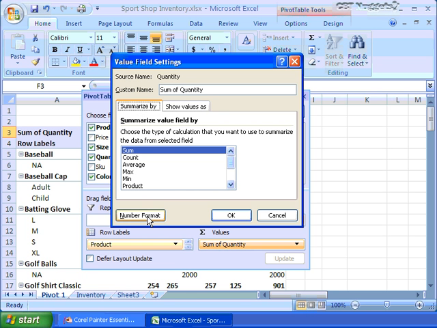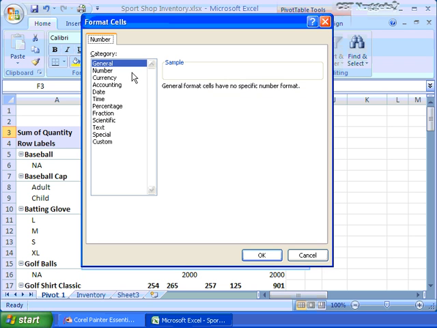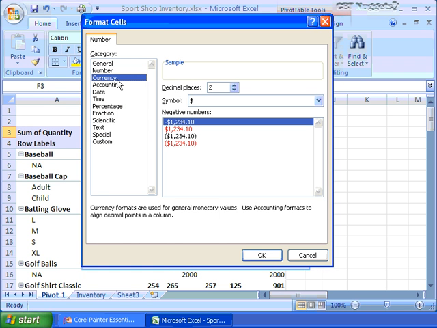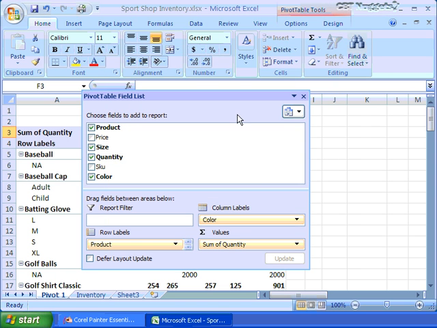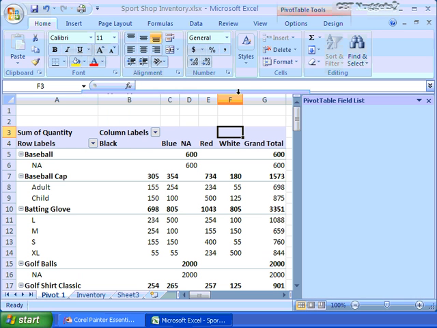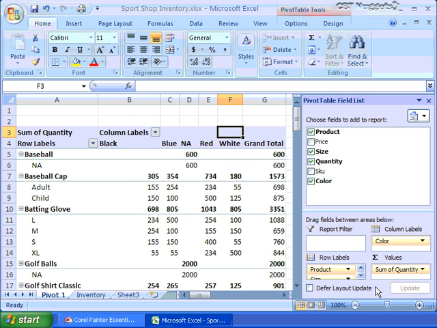If I click number format, I could change it to currency. Of course, that doesn't make sense for quantity, but if I still had prices there, that would make sense. I'm going to cancel this information and double click here to dock it again. The last item in this dialog box is Defer Layout Update. It's going to update when I open this spreadsheet, but I could choose that manually.